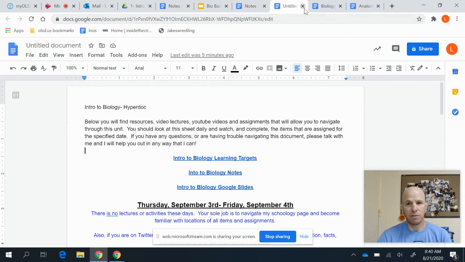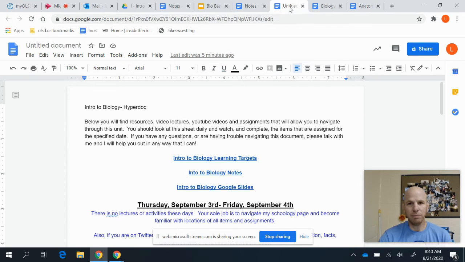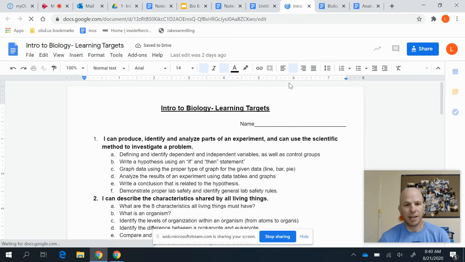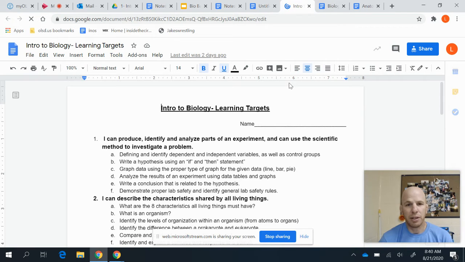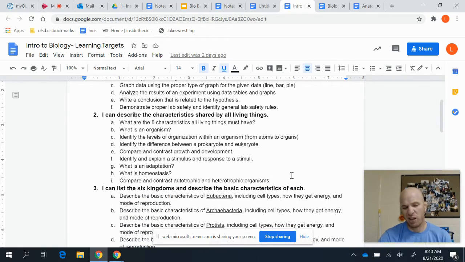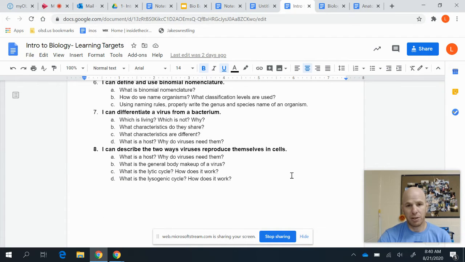So let's look at the learning targets first. Guess I could just open the link. If I go to my learning targets, this takes me through everything you're going to have to know throughout the unit. I will do my best to go in order, although sometimes we'll go a little bit out of order, but we'll go down through each of them. You can see that there's a target and then there are questions after each target. If you can answer those questions and describe those targets, guess what? You'll do real well on the test.